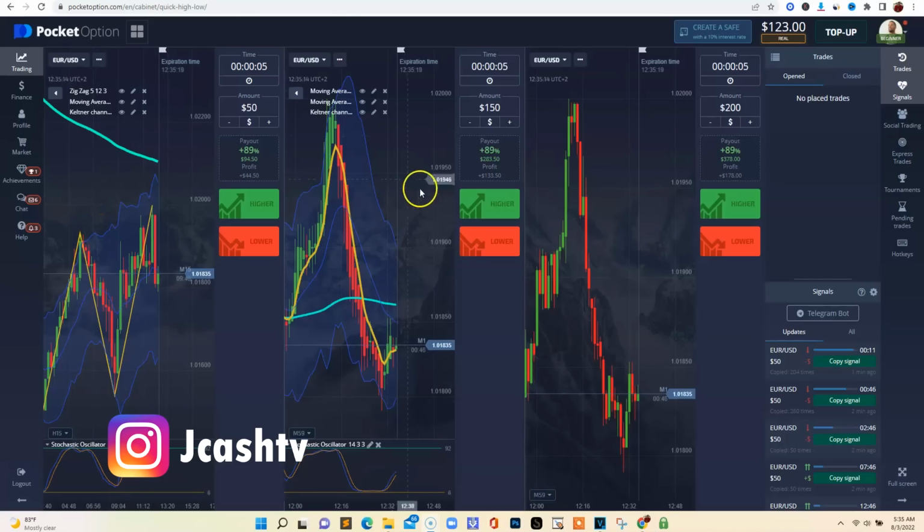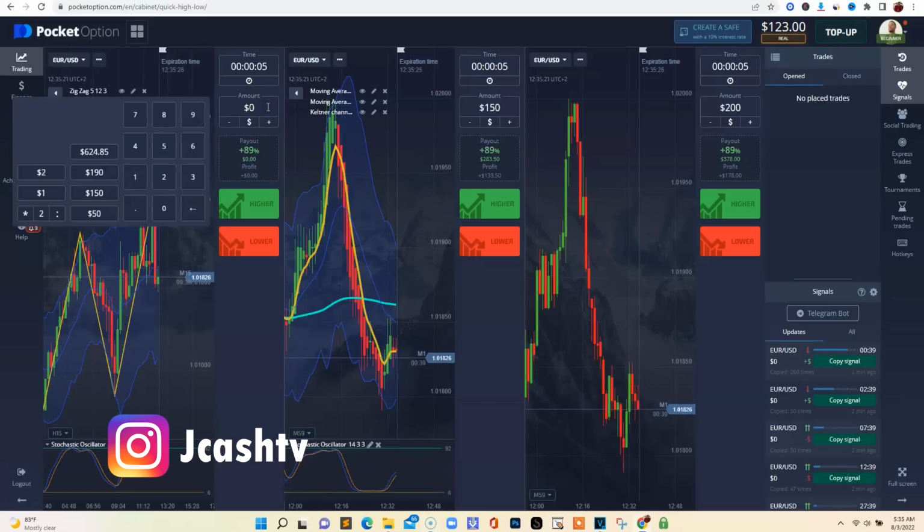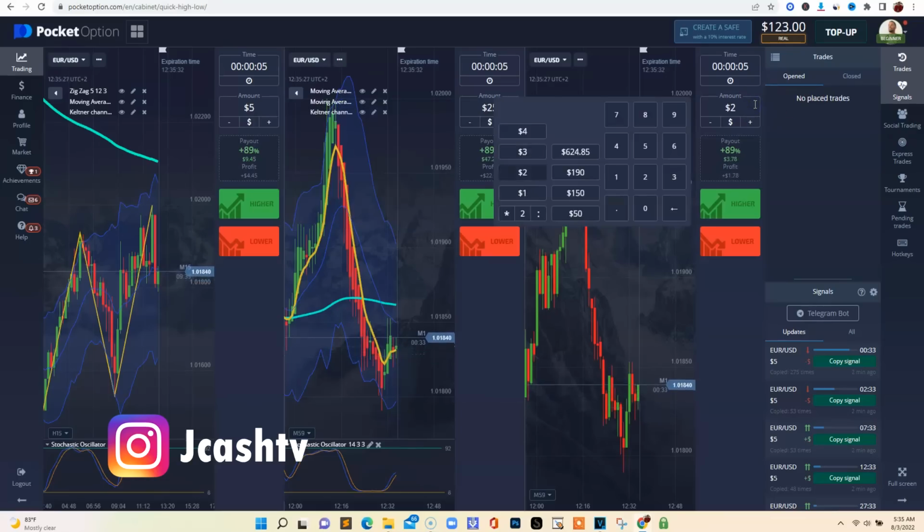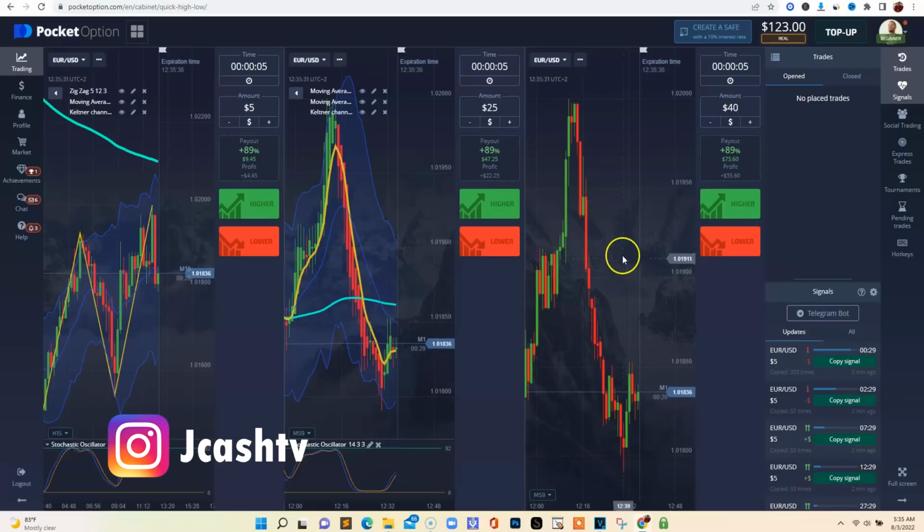Yo, so right now I'm gonna work on growing this $123. I'm gonna put this on like $5, 25, and 40, which probably doesn't even make sense, but we're gonna do it like this. We're in a downtrend, all right? So automatically I'm looking to sell off.